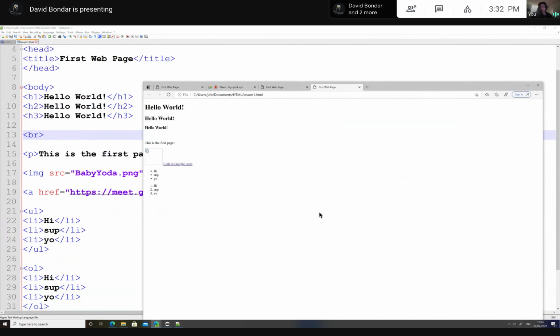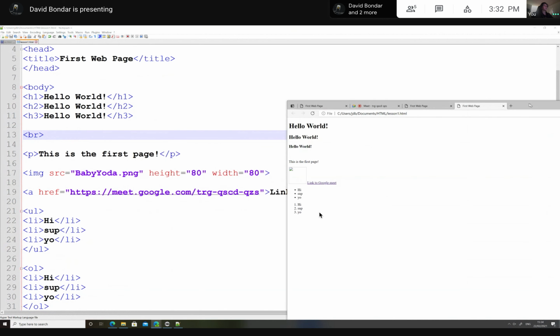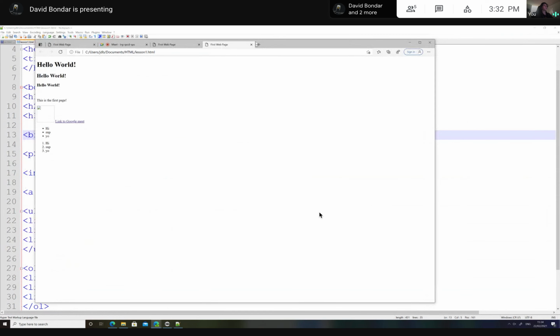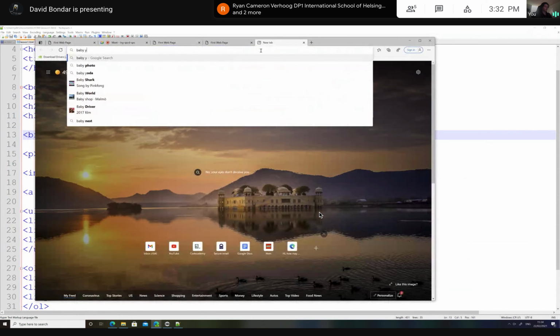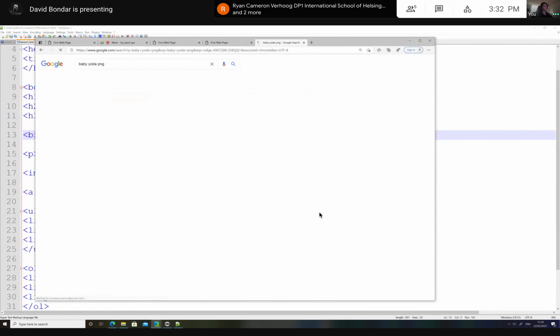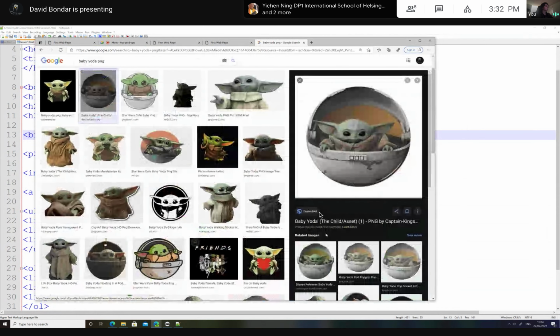You got a size. Yeah, that's exactly what I have. Wait, what? I have an actual image. Well, I didn't actually enter an image, so... Okay, yeah. So just try, let's see, Baby Yoda PNG. Are you going to try and put a link? You could put a link. Is this a PNG?